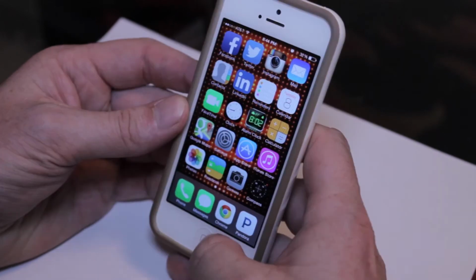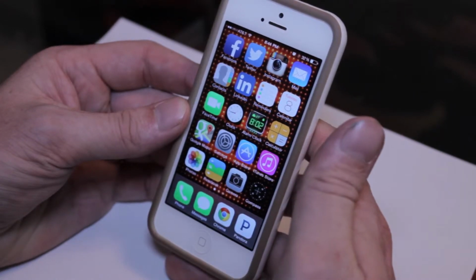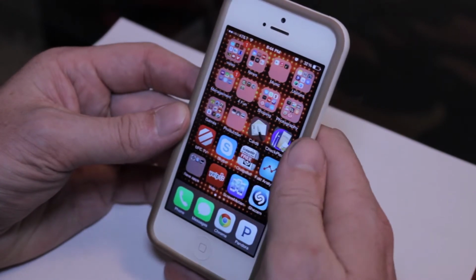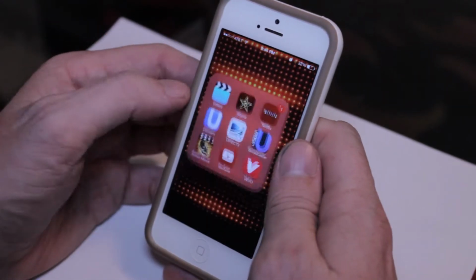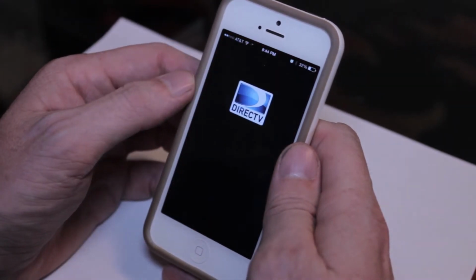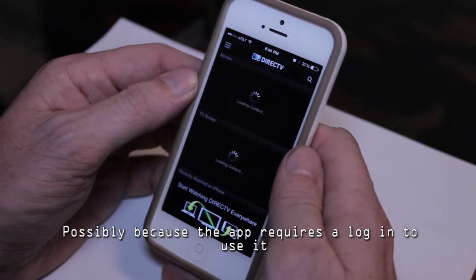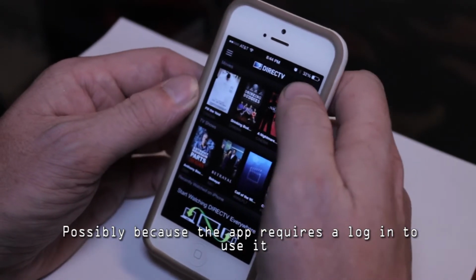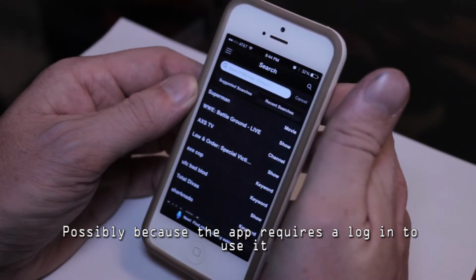Now there are some apps that don't actually support multitasking. One of those apps, for example, just to show you, is the DirecTV app. If I go to the DirecTV app, it brings up the little loading screen, it logs me in, and it comes up with all my options and stuff. Let's say I wanted to do a search. Let's do something recent or whatever.